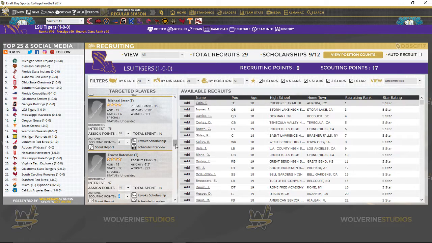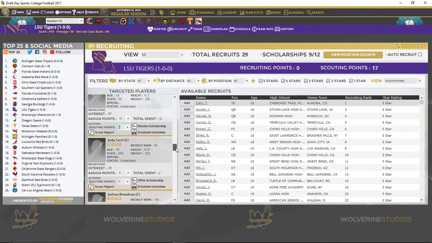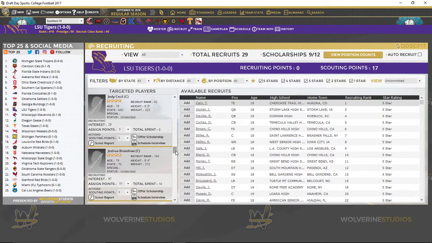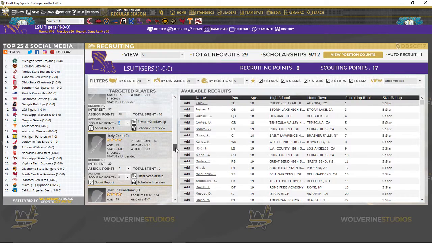I'm going to offer several of the linemen. Actually, let's go up to here. I want to drop him by 5, and I'll assign him 5 and 4, and an offer.